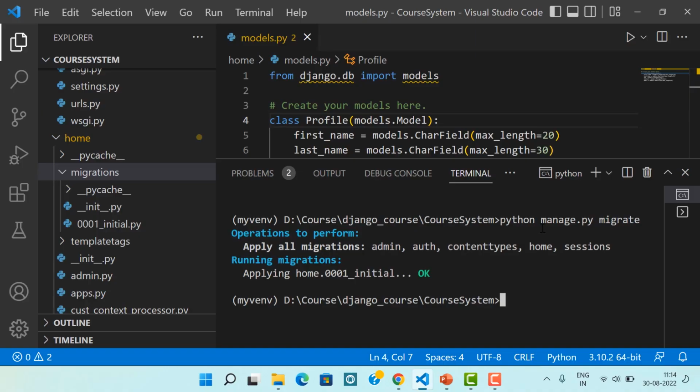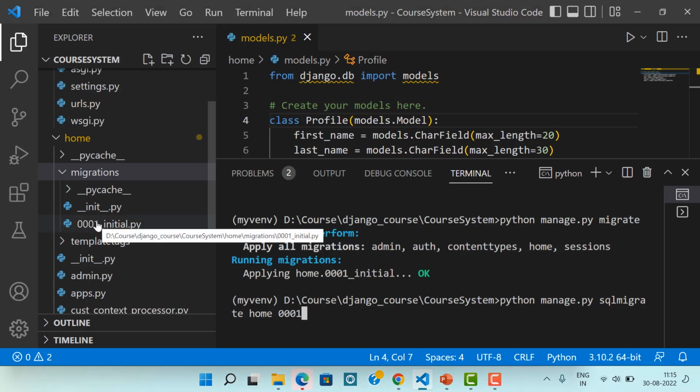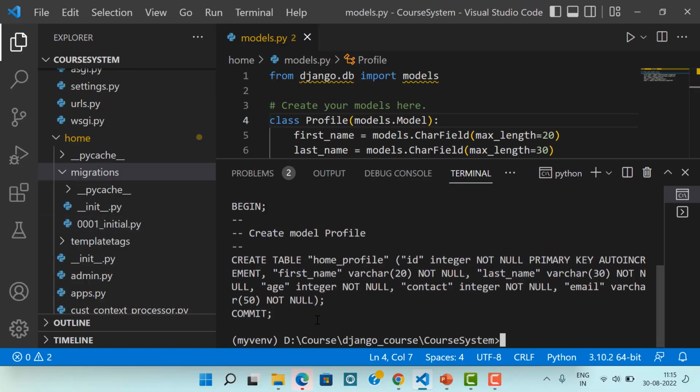So if you want to get the information in terms of SQL, what we are going to execute, for this we use this command, which is sqlmigrate. Then we need to mention the name of our application for which we want the SQL migration, and then we need to specify the migration number, which is 0001. We got this from the initial migration, 0001, so we have mentioned this number here. If I hit enter, here you can see it has returned the exact SQL for this.